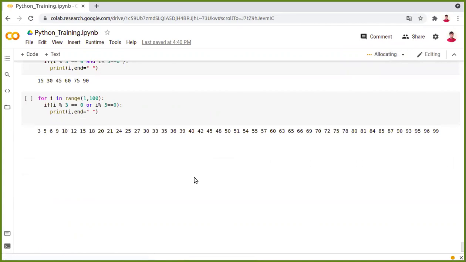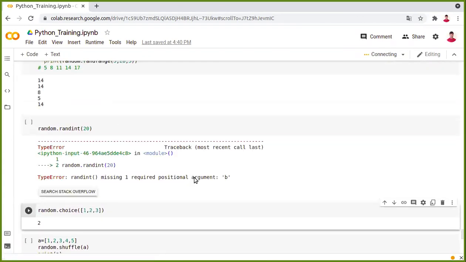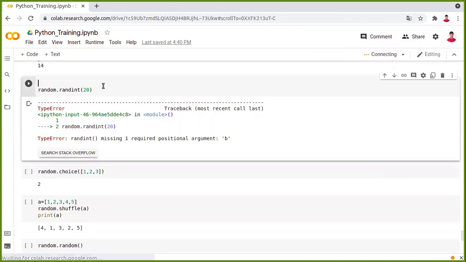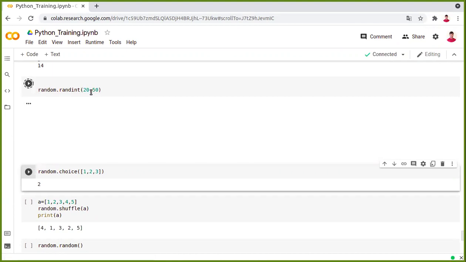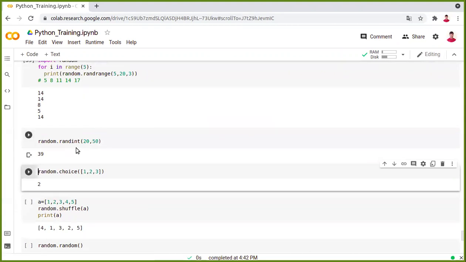I'm connecting to the server. Here we have stopped, right? And if I specify the ending index, it gives me the output. Okay, it gave me some output called 39.